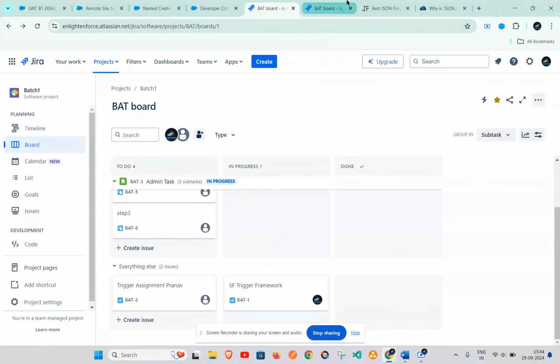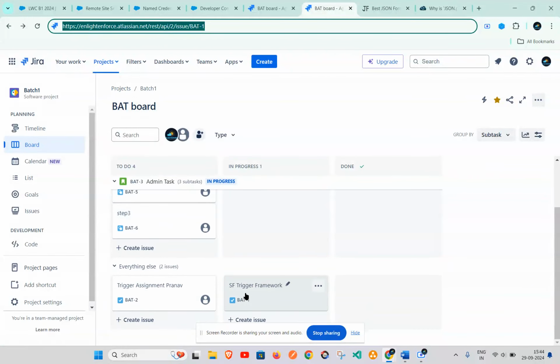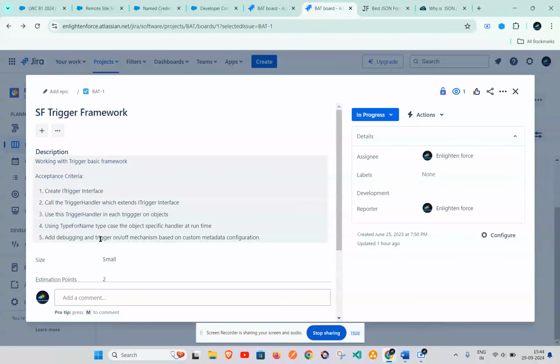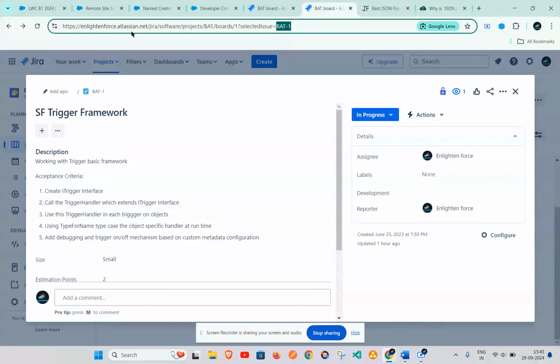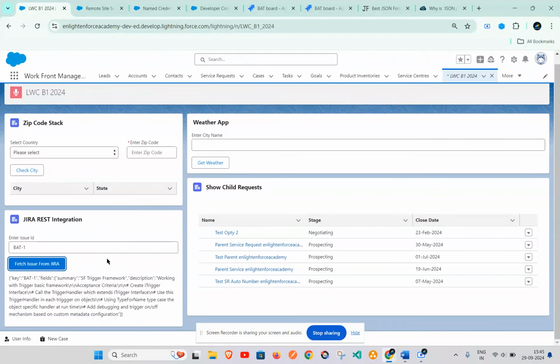Within Jira, let me see which task I have open. Say I have this story or task, or issue, with this description and the title or summary. Now I want to access this from Salesforce. If you see, this is the Jira URL, this is the Salesforce. So I can put the key of this issue, and with the help of just a button, I'll get those details from the comfort of my Salesforce UI.